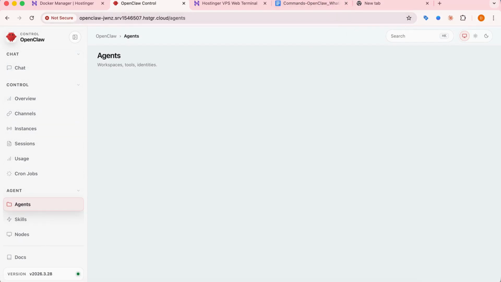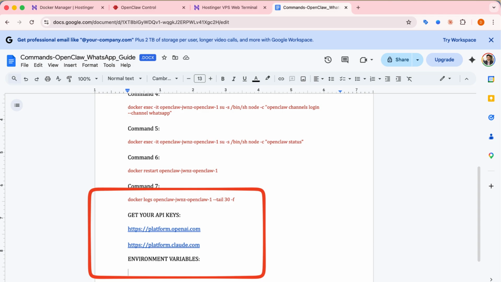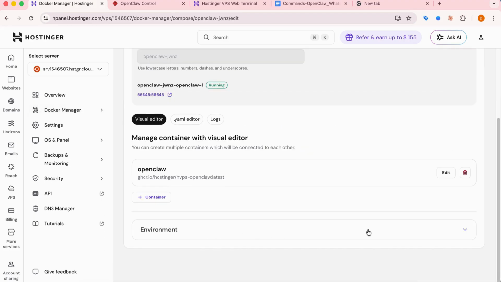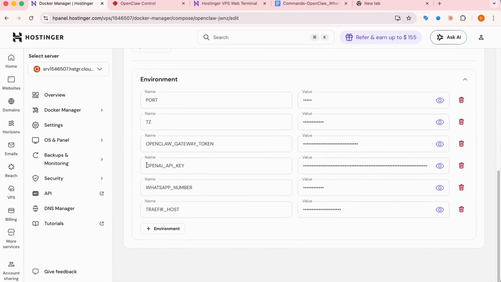OpenClaw dashboard. Also, make sure to get your API key from platform.openai.com for OpenAI or from platform.claude.com for Anthropic, and add it as environment variables to your OpenClaw container. The details can be found in the doc, and the link to the doc is in the description.